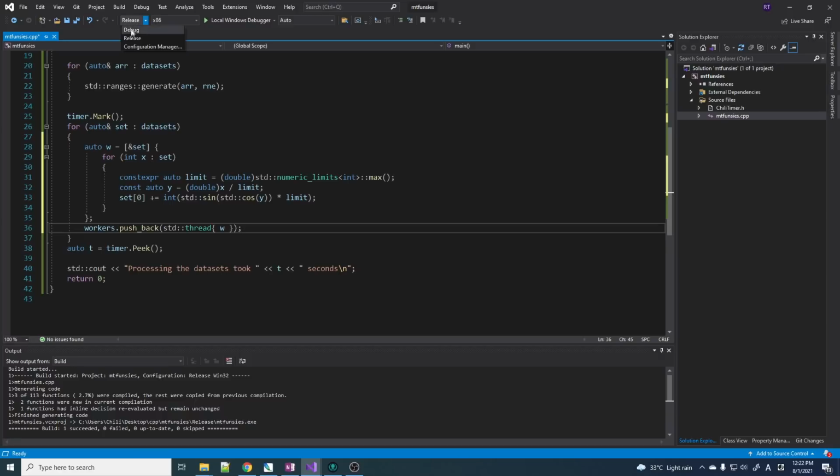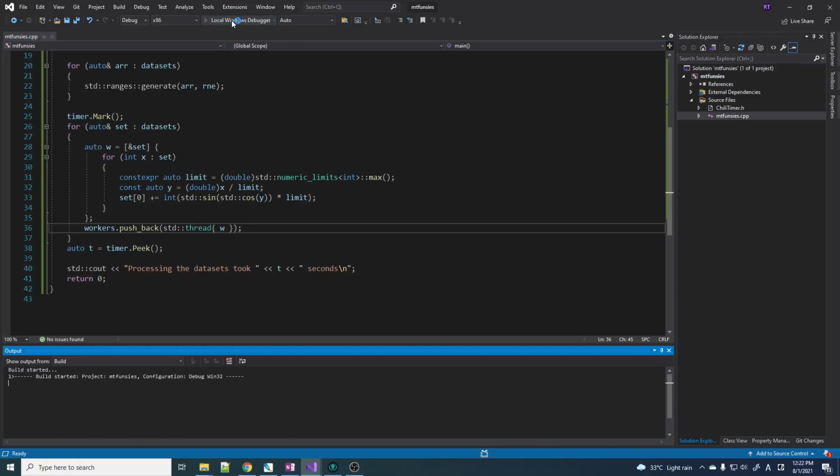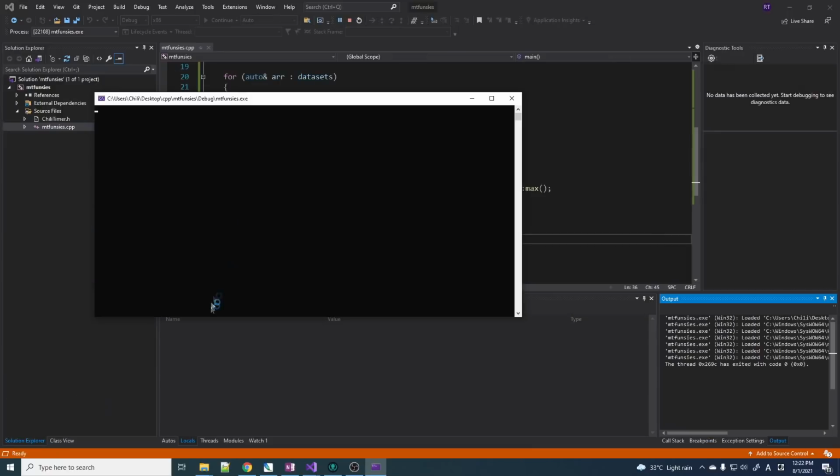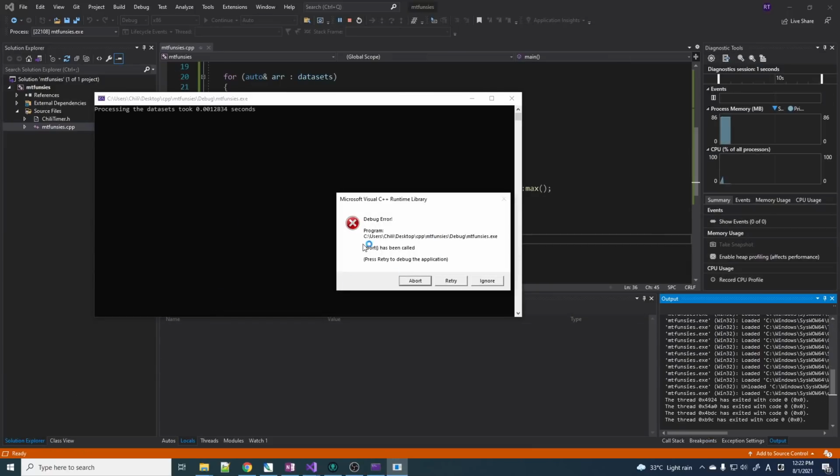Let's put in debug. There's no reason in particular. I just feel like putting it in debug. And let's run it. It compiles, and we get a big debug error. Abort has been called. Well, that's not good. That's usually not good, right?